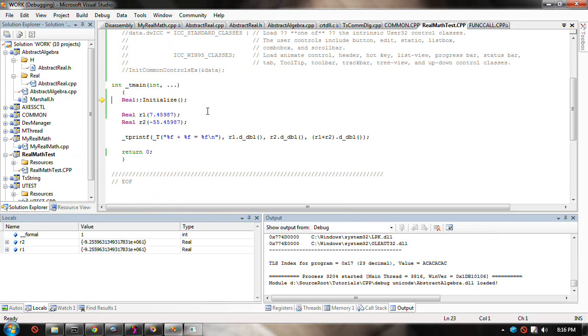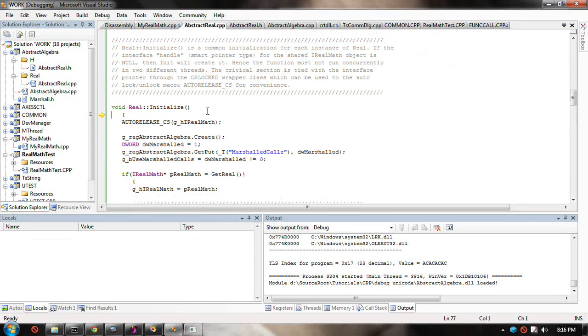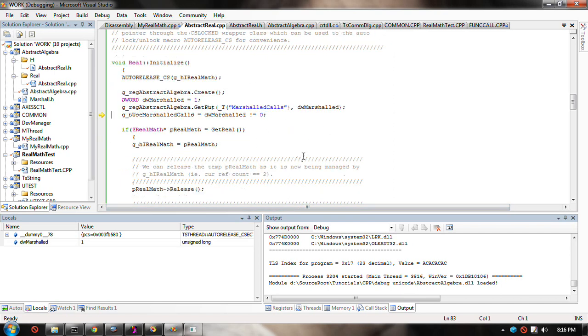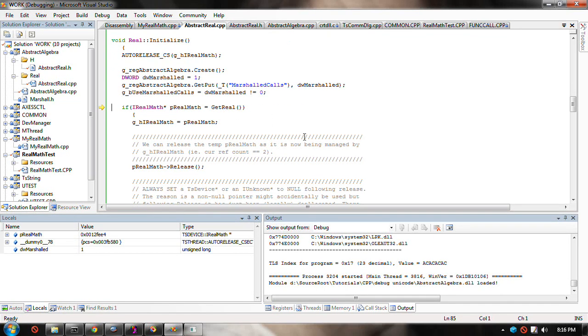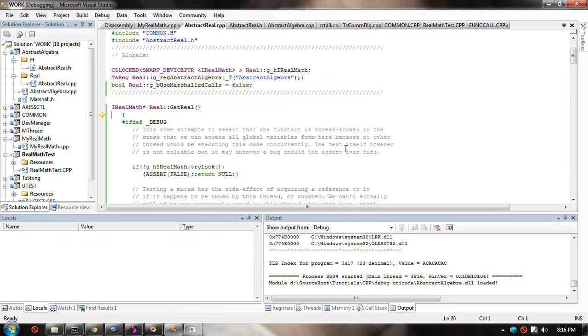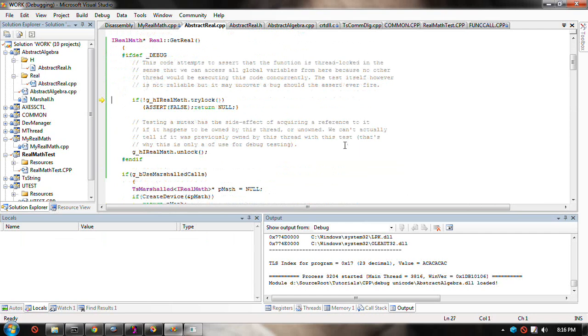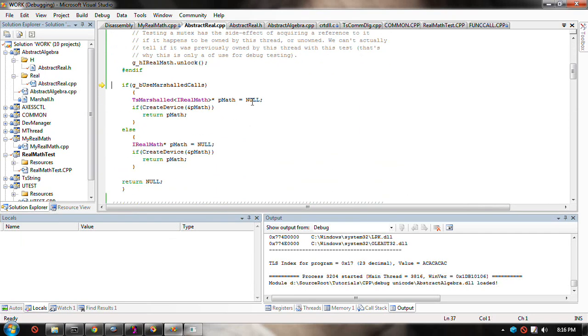See, this here takes me into here, which creates for me, that's just the registry thing. Marshaled or not marshaled, real math. So use true. So now I've got this function, get real, which is the thing I ignore.